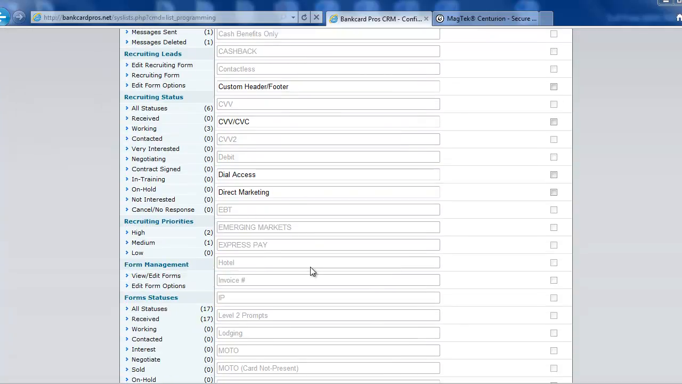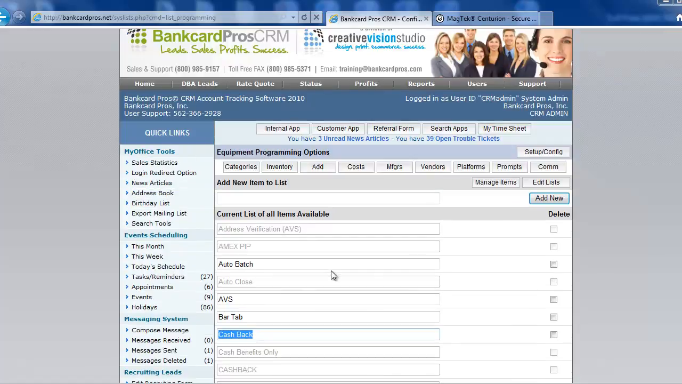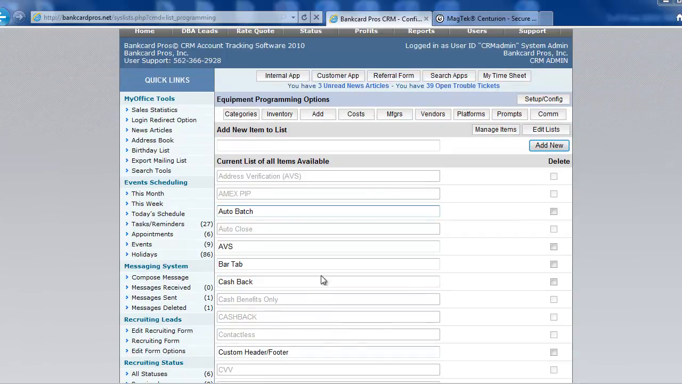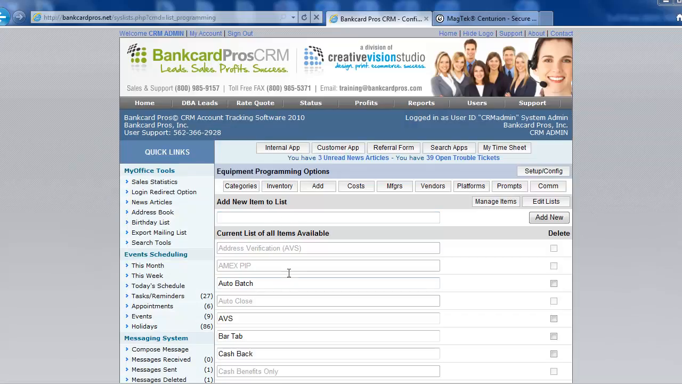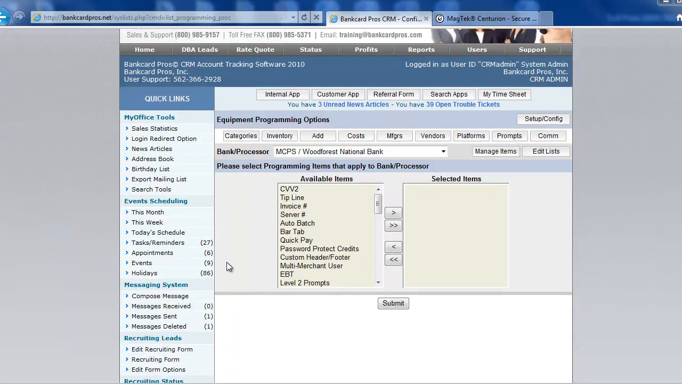There are so many options, and once you create your complete list of all the options, let's say you only use maybe 4 or 5 options, or 10 or 12 with a particular bank or processor. What you could do is, manage items is the page that you're on, so you can add all the items and manage them here. Then you click on edit list, and here it's going to show all the options that you added that you can choose.